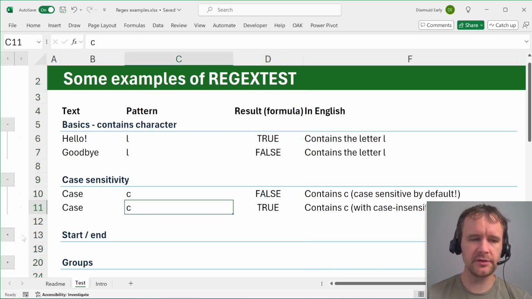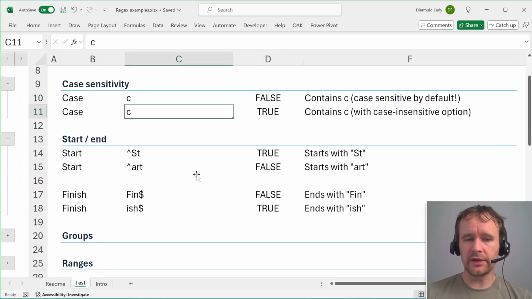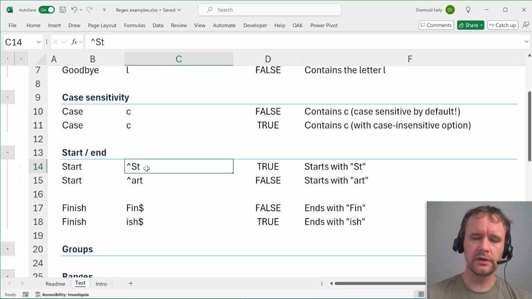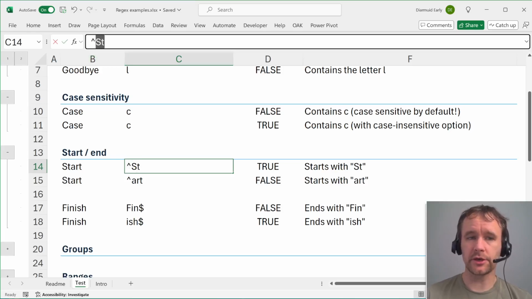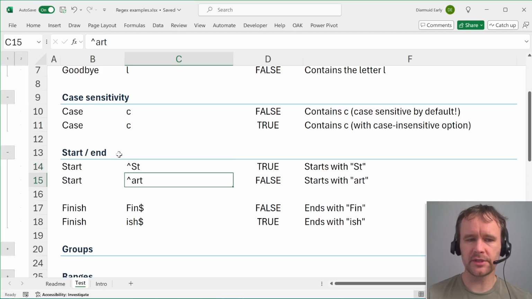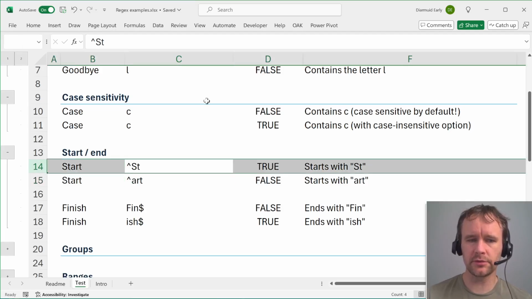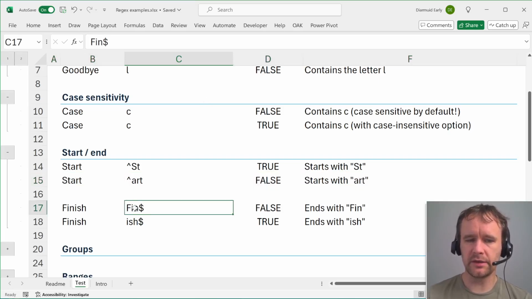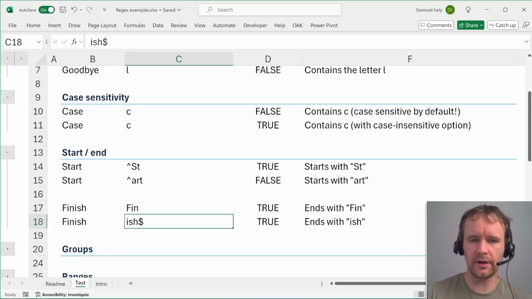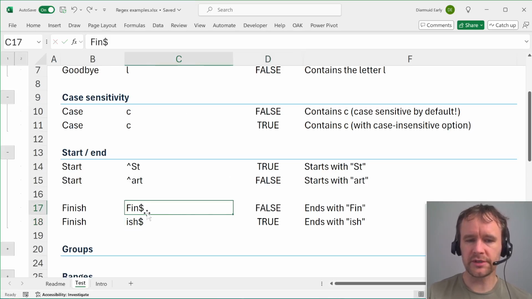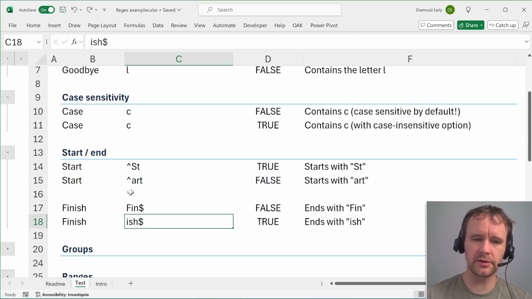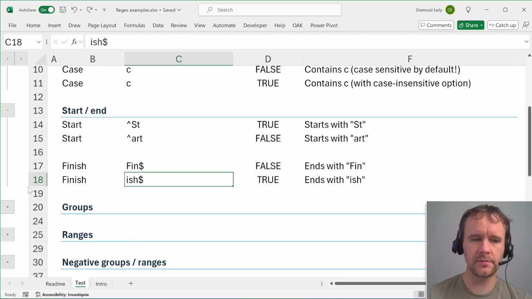So that's case sensitivity. Matching the start or the end: you can use these characters, this caret for the start and the dollar sign for the end. So this says starts with ST. This says starts with ART. So start does start with ST, but does not start with ART. And likewise, if you take the dollar out, you get true, but it doesn't end with fin. It does end with ish. So that's how you mark the start or the end of a string.